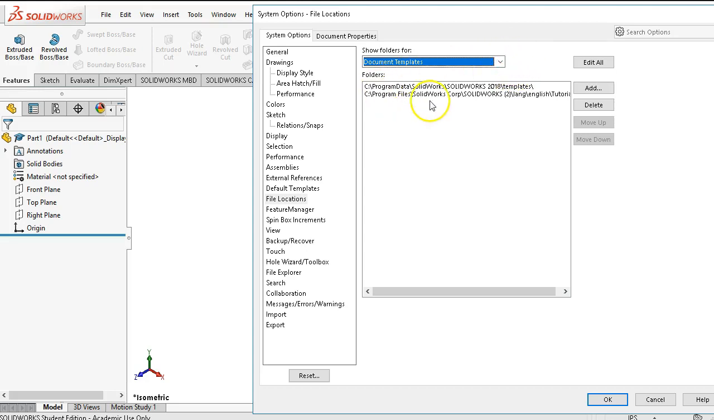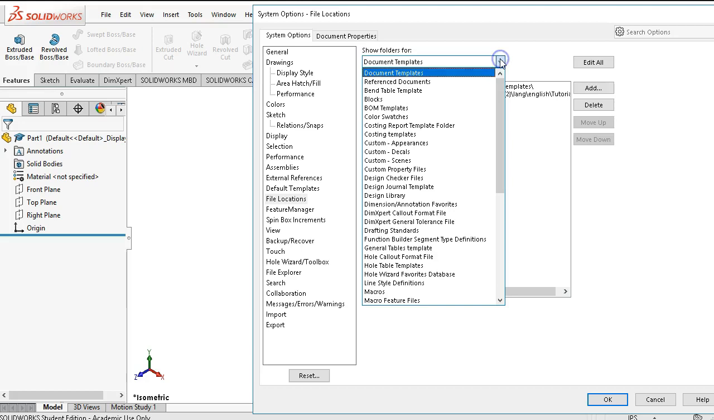So I have a couple of document templates right now. They're in program data and program files. So the tutorials are in program files and program data. So not quite ready to do that just yet. I haven't created a folder. At least I don't think I have.